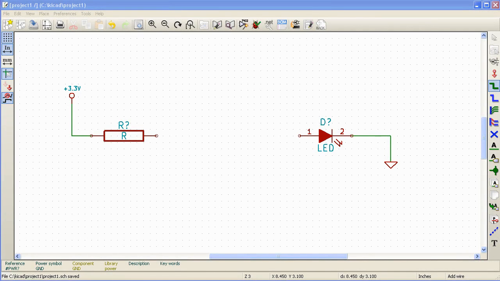Labs KiCad tutorial part 3. In this video, we will learn a few concepts and tools that will become useful when creating schematics with KiCad.